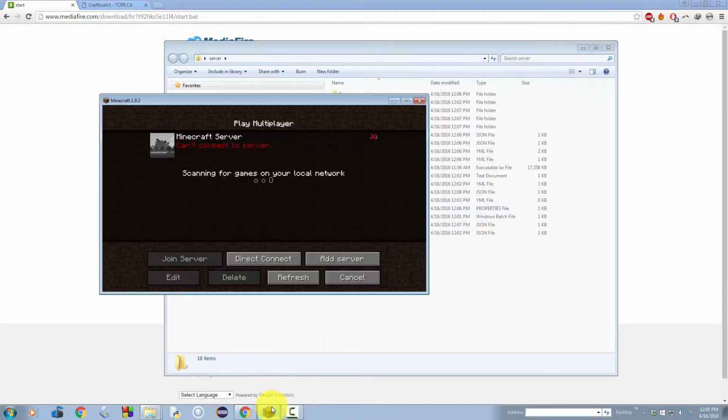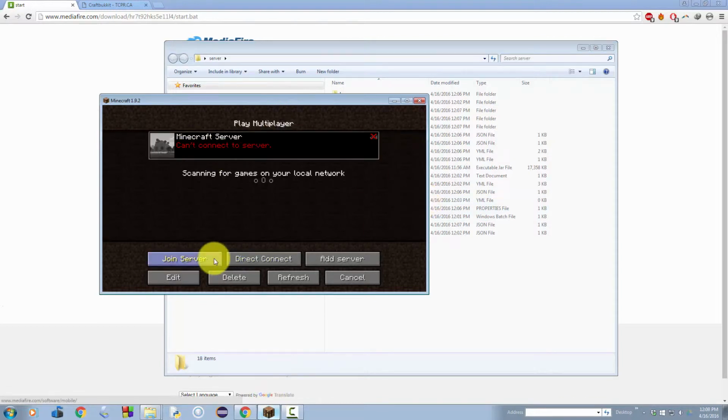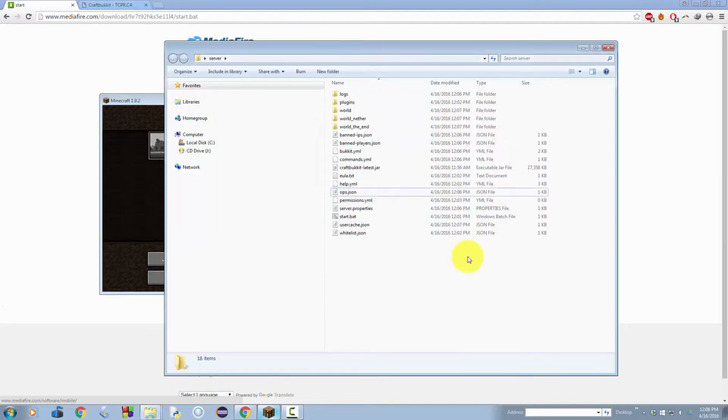Okay, so that's basically how you join your server. You add a server and you add the IPv4 address that we found in command prompt, the 192.168.1. Now, if you want someone else to join your server, you actually have to do something called port forwarding. What port forwarding does is it opens your port so other friends from other IP addresses can join the server. And the port is 25565.